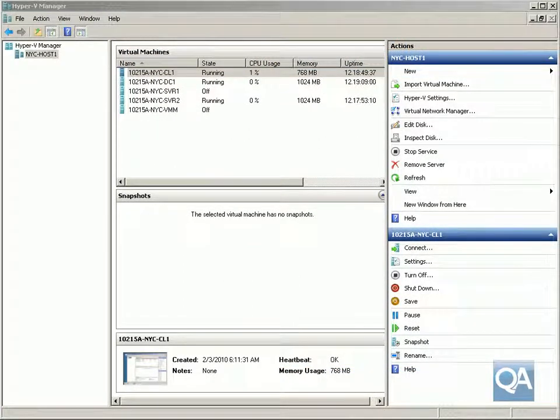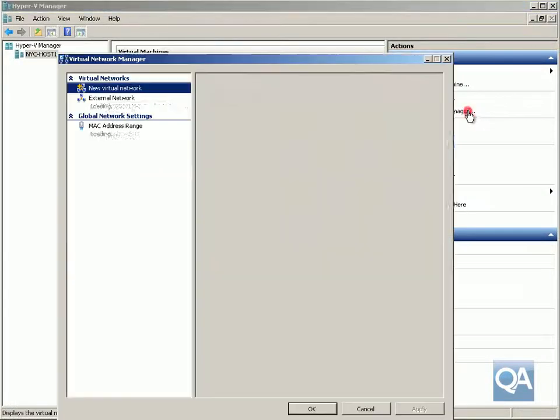In this demonstration we're going to have a look at the network manager that we get within Hyper-V. The purpose of the network manager is to allow us to create network connections, to allow the virtual machines to communicate with each other, to allow them to communicate with the host, and also to communicate with the outside world. So we've got three different connection types, so we'll just go into the virtual network manager.